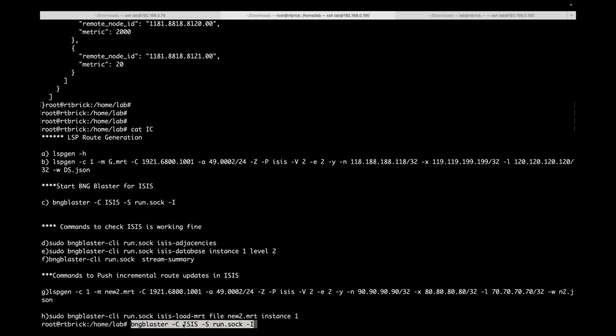bng blaster -c is the config file. run.socks is to give me access to the API to check the ISIS status. -i is interactive mode. There is a GitHub page for rtbricks that talks about all these options, and all the commands that I'm displaying here are also mentioned there. This is just to demonstrate how it works in action. So please refer to the GitHub page for rtbricks, bng blaster. I will paste the URL for that link in the description also.